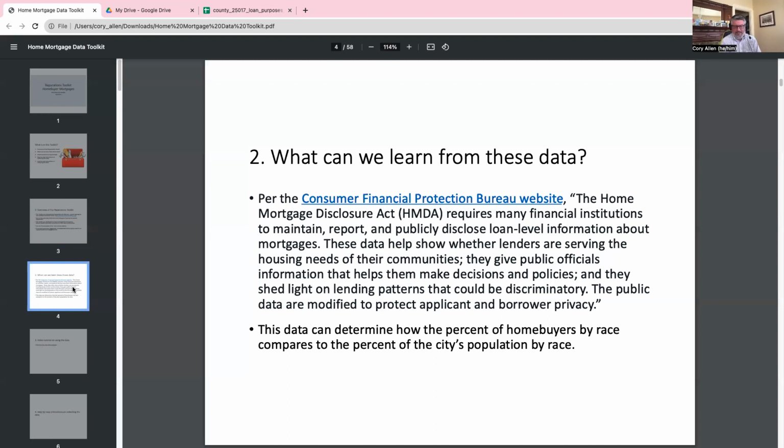One thing we'll look at here is mortgages to buy homes. So we can see the percent of the home buyers in Melrose by race and how that compares to the percent of the city's population by race.